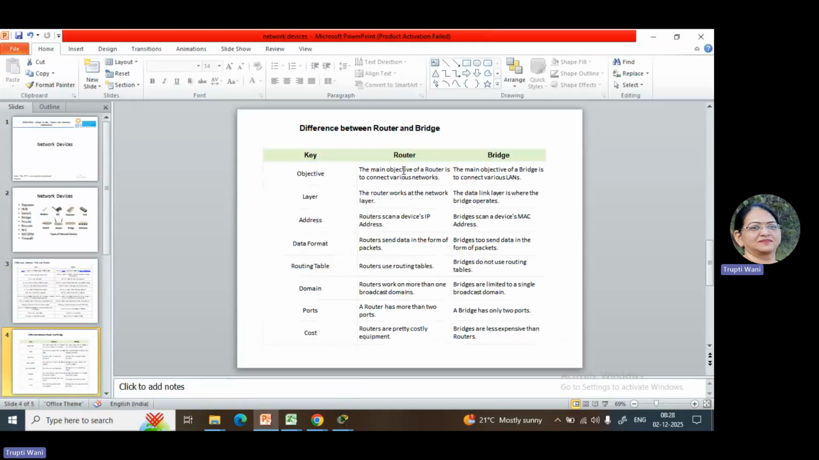Here is the difference between router and bridge. The main objective of a router is to connect various networks. The main objective of a bridge is to connect various LANs. LAN means of the same type, whereas these networks may contain LAN, WAN or any type of network. The router works at the network layer because it maintains the routing table, whereas the bridge works at the data link layer. Data link layer means it's a layer 2 device, whereas network layer means it is a layer 3 device.